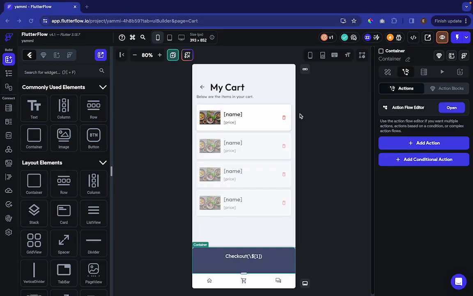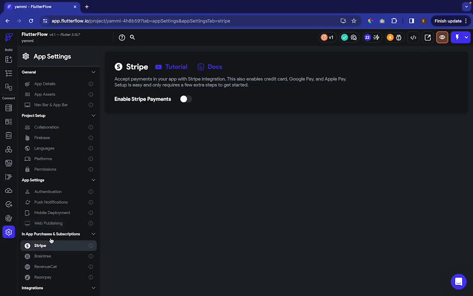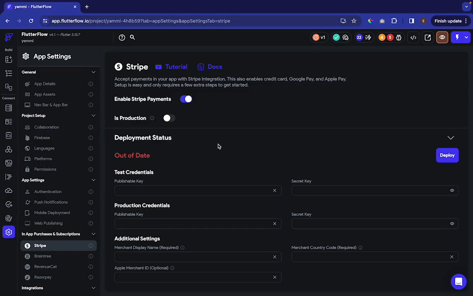All right, so to start accepting payments, we're going to use Stripe. The first thing that we want to do is come back here to settings and then in-app purchases and subscriptions and enable Stripe. To do this, you need to have Firebase set up already and you need to have enabled authentication, which we've already done in our previous lesson. And your Firebase account also needs to be on the Blaze plan. And FlutterFlow actually uses Firebase cloud functions to handle these Stripe payments.